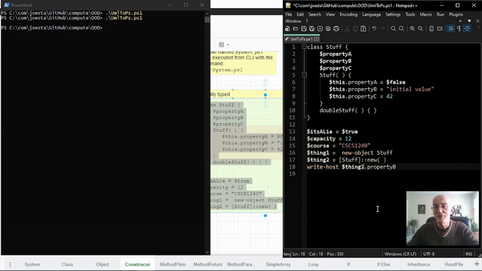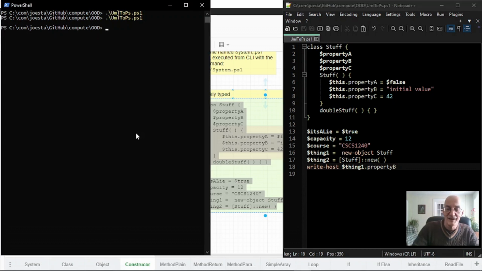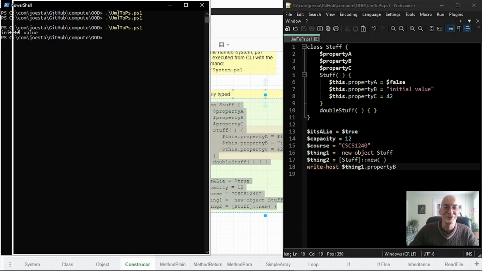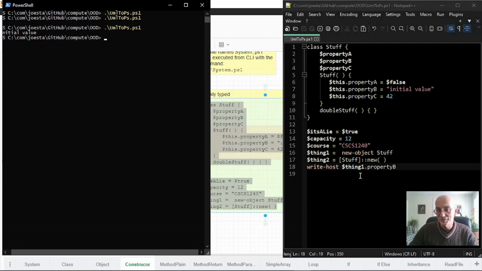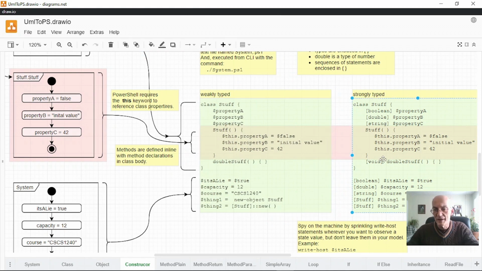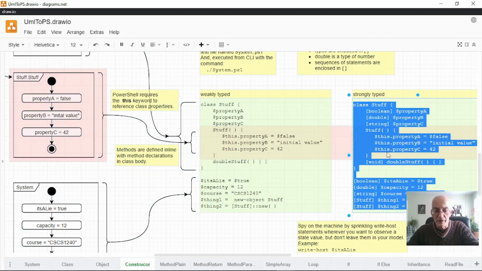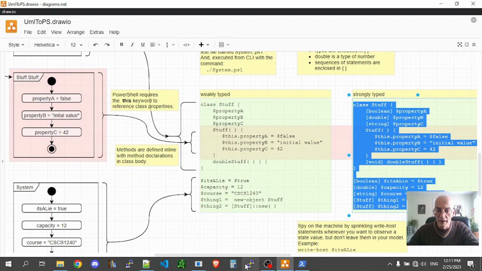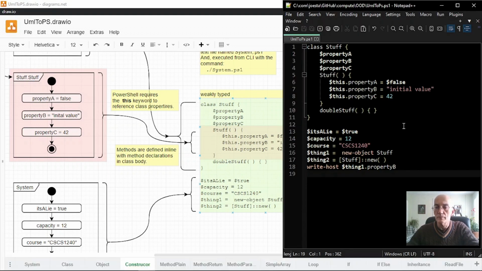So I'm going to change this to thing one, save that, and oh, there we go. Okay, we see the initial value, the literal string initial value there. And so you could go on, you could look at other things with that. I think for the moment what I want to do is to come over here and say, we haven't been giving any attention to the strongly typed versions. So let me select all of that, copy that, and come over to my editor.